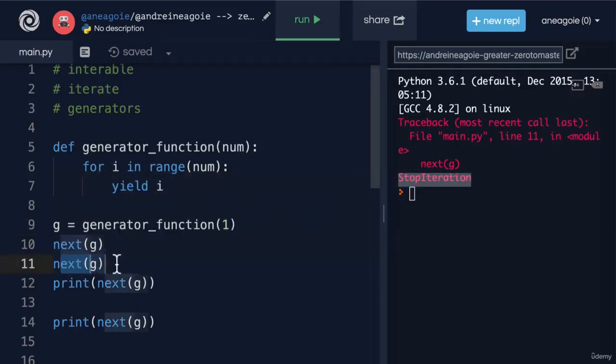You see, next can be called as many times as we want, as many times until this range expires. And when we exceed the number of items in the range, well, we get a stop iteration error to let us know that, hey, you can't call next anymore. We've reached the end of line.